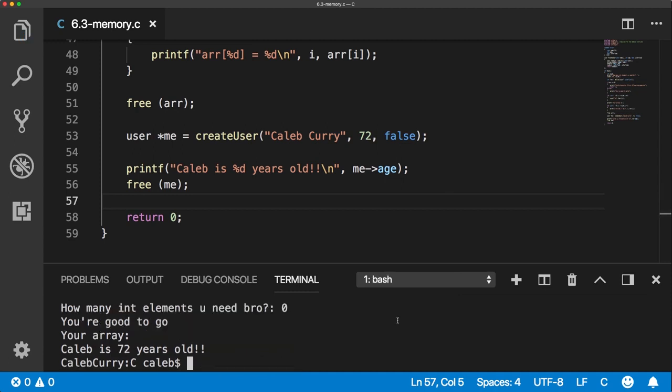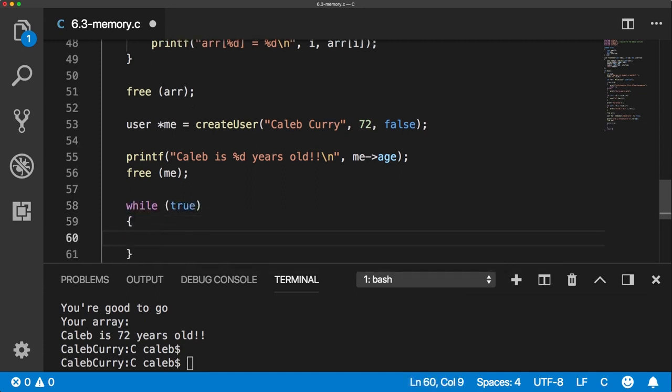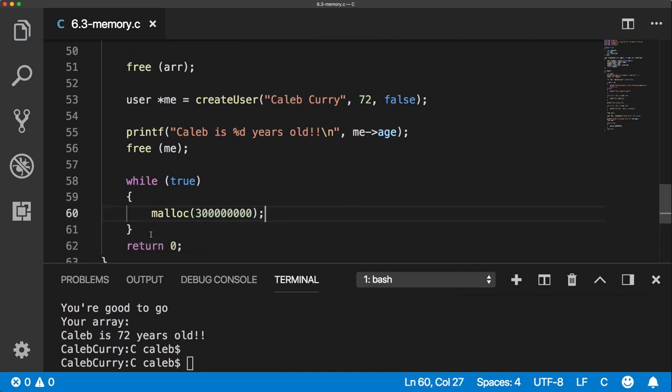Let me just print this and make sure it's still going good. Cool. So just to show you guys something cool which you can try on your own, you could say while true, and then you could just malloc and pass in some huge number in here and run this. You'll see that if you're not freeing the memory, your computer will quickly run out of memory.